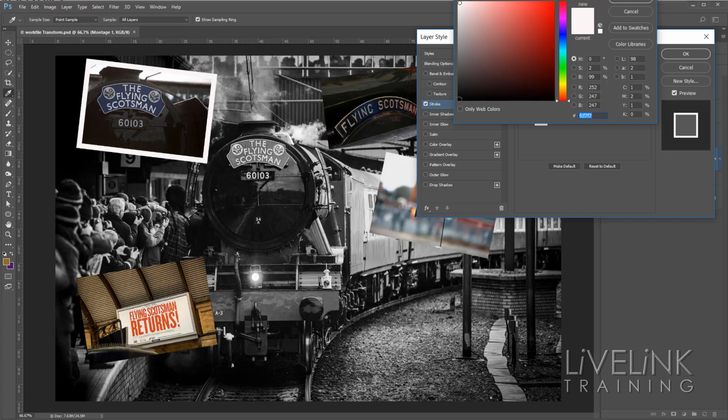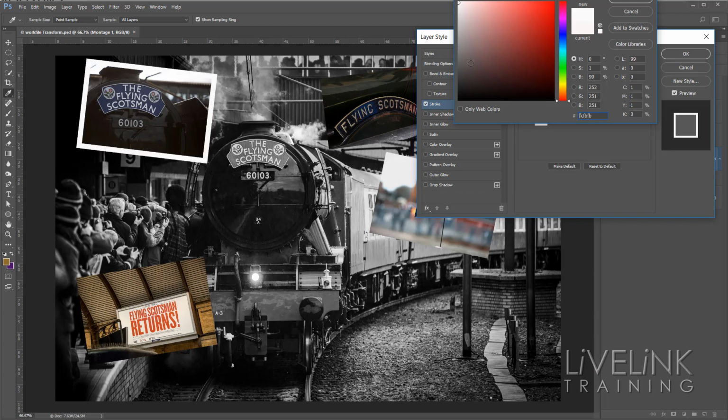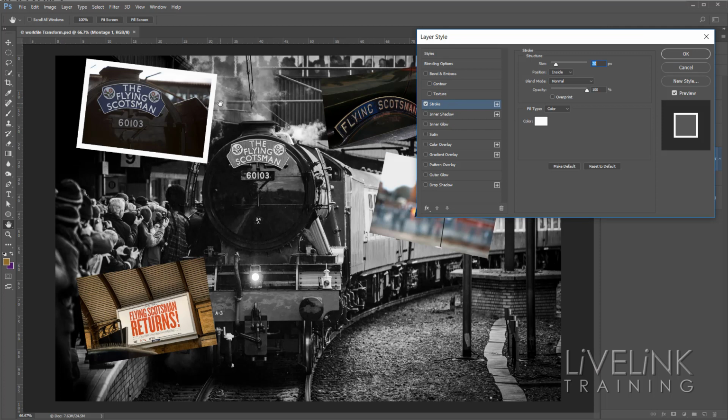Now at this left hand edge here we have black, which is right at the bottom, so if I click at the bottom you'll see that I get pure black, and if I click at the top left hand corner I get pure white. And that's what I want. So I'm going to click OK. Right, so we've got a stroke round, and now I think I'll go for a drop shadow.